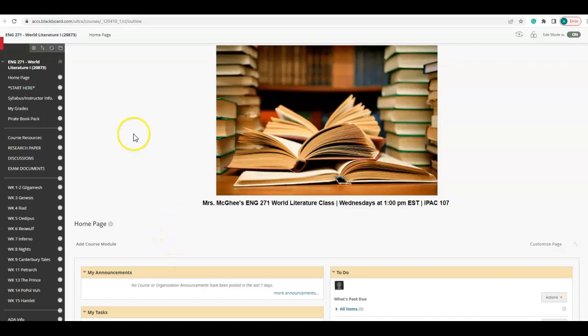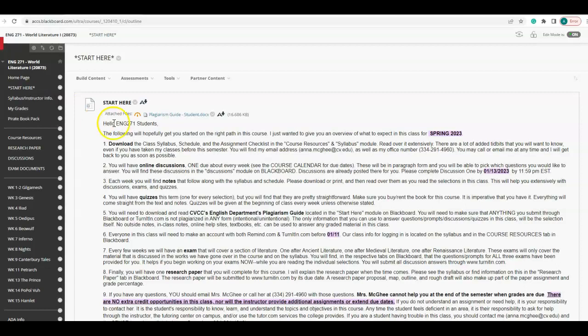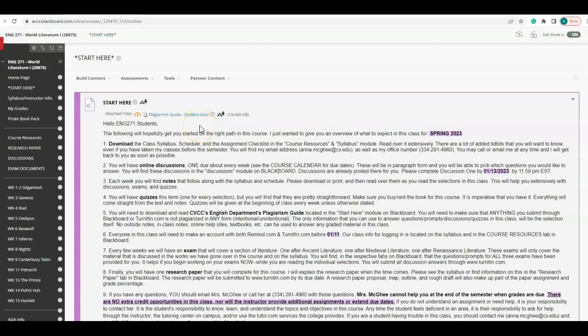Please note that the first thing that you should do when you get to the Blackboard page is go to the Start Here button. The following information should hopefully get you started on the right path in the course. This is an overview of what to expect for this semester.